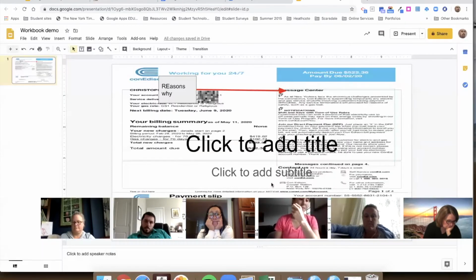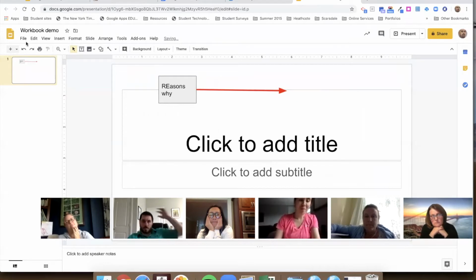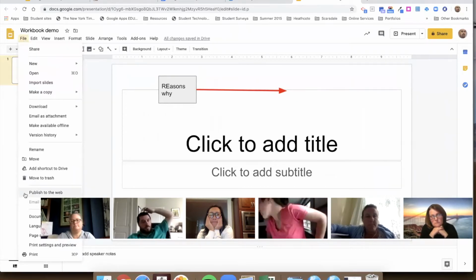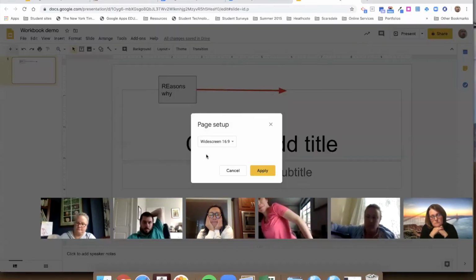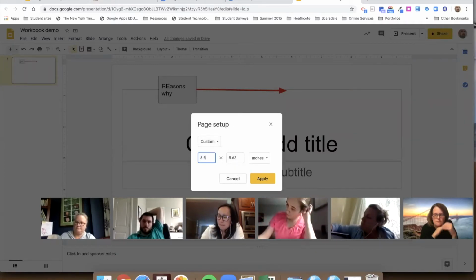Now, I say done. Now, here's the problem, though. What Google does with a background is it doesn't care what your image looks like. It's going to stretch it to fit that slide. So we don't want to do that because then it's going to jack it up and it's not going to look right. So this would be a situation where you want to do file, page setup, and change it to 8.5 by 11.